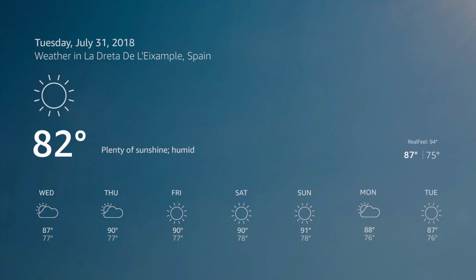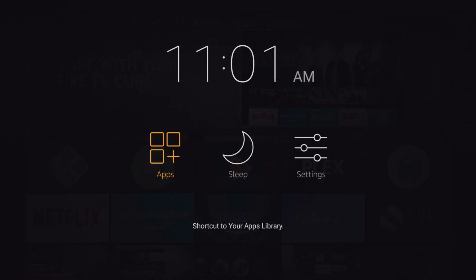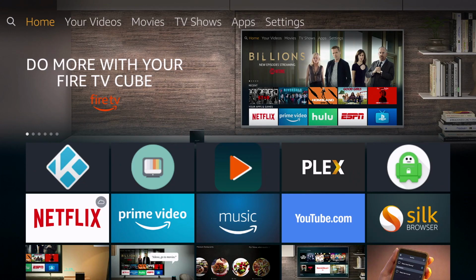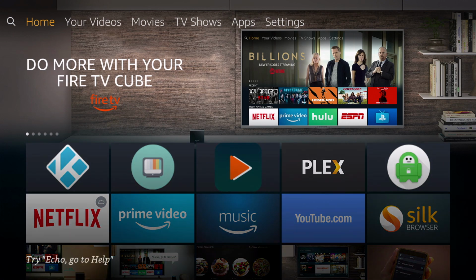But now when we ask for weather, we have the correct information. Side note, I don't actually live in Spain, this was just an example. We can see the time also works, and that's pretty much it. That's all you need to do to fix time issues and weather issues on your Fire TV Cube if you are using it outside of the United States.